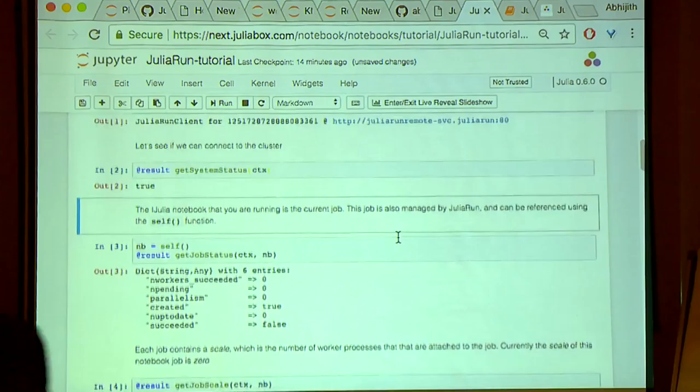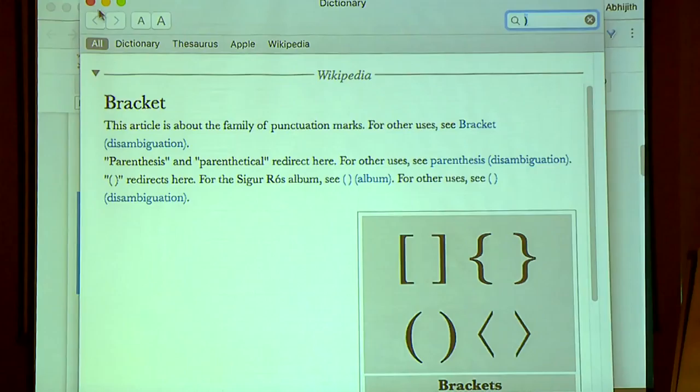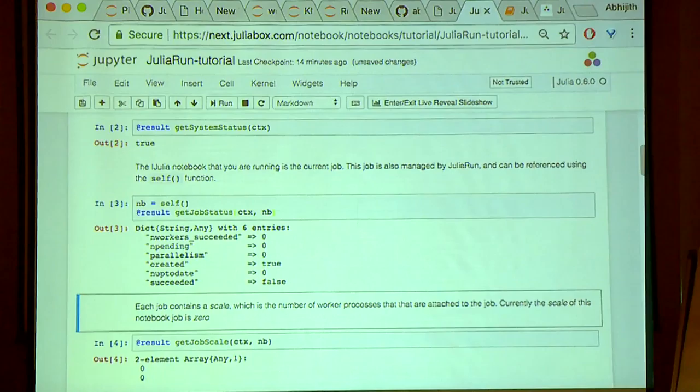So this notebook itself is a Julia process, right? It's running a Julia kernel. It's shown here, Julia 0.6. That is given by self. The job status shows us the number of workers. There are no workers right now. There's just the notebook.